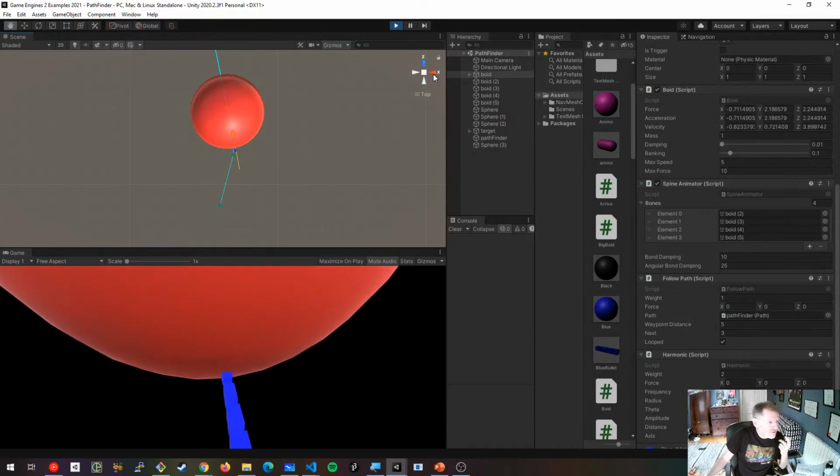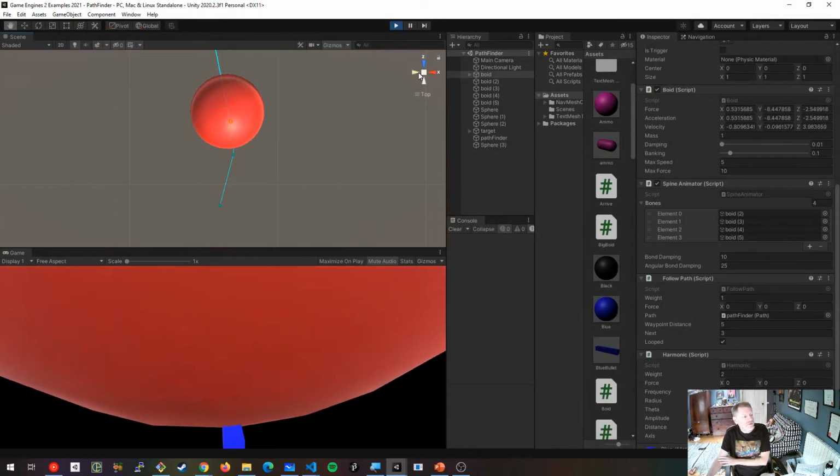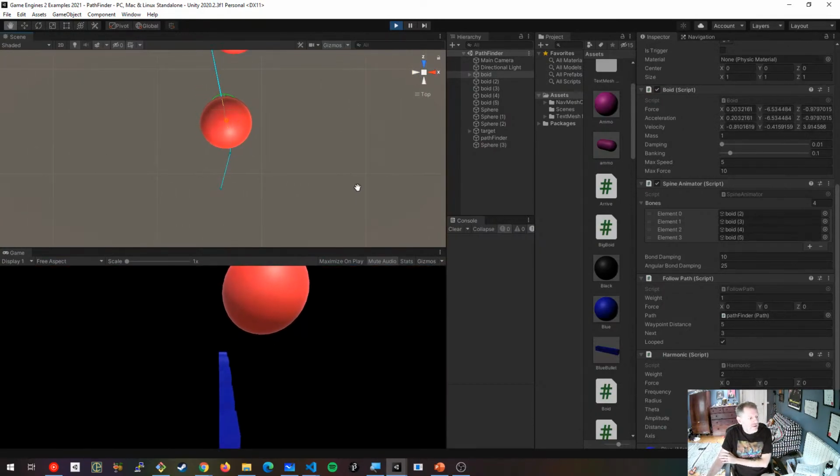I don't know why that doesn't work. Sometimes Unity does that. When you click those buttons, it doesn't actually flip. Anyway, there it is. It's avoided the first obstacle.